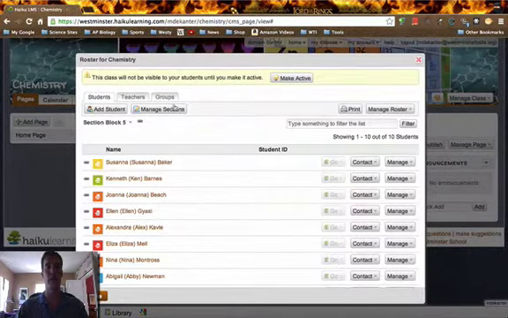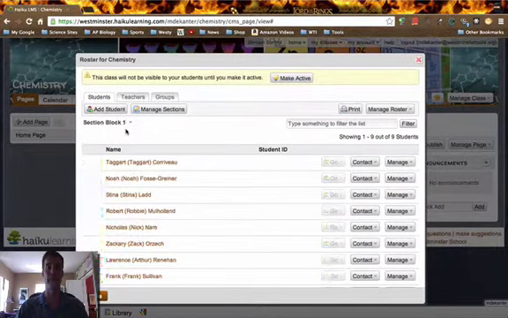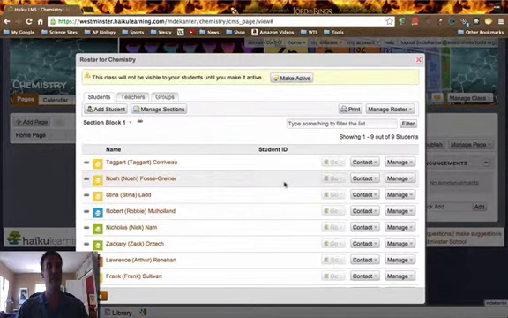And now, as you can see, instead of Create Sections, it says Manage Sections, and I have a block 5 and I have a block 1. I can take students in and out of sections at any time. I can add students.